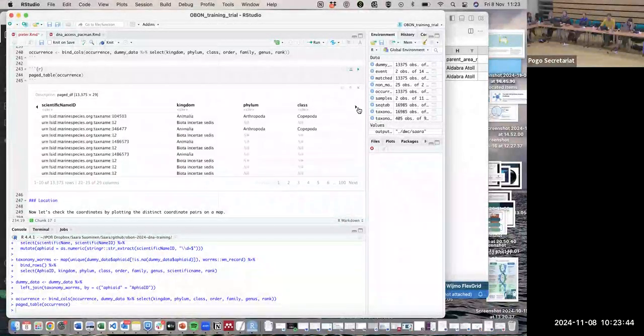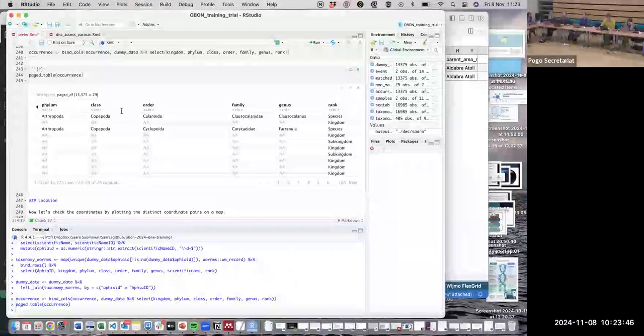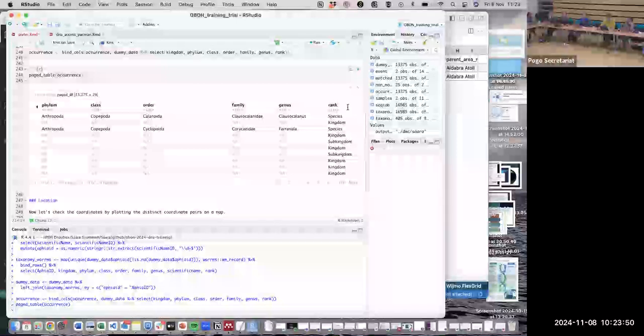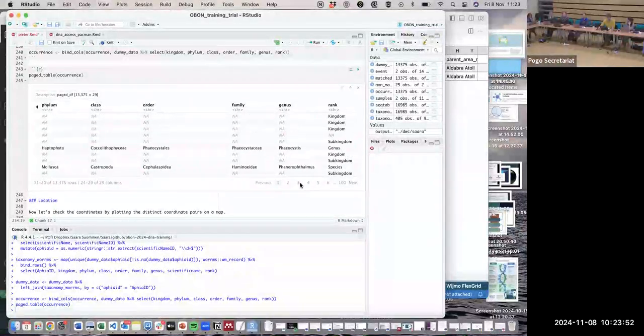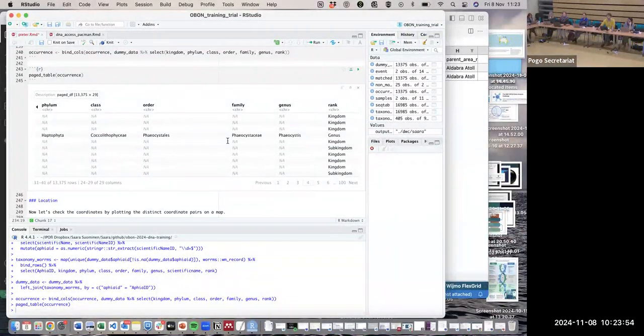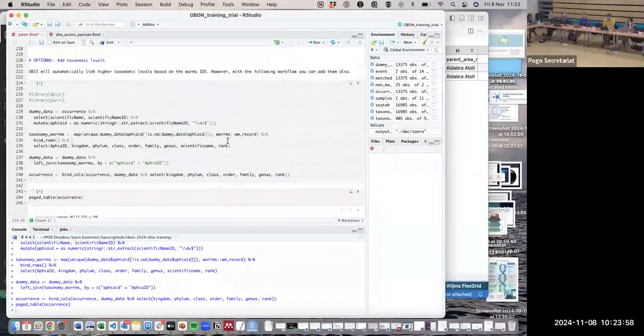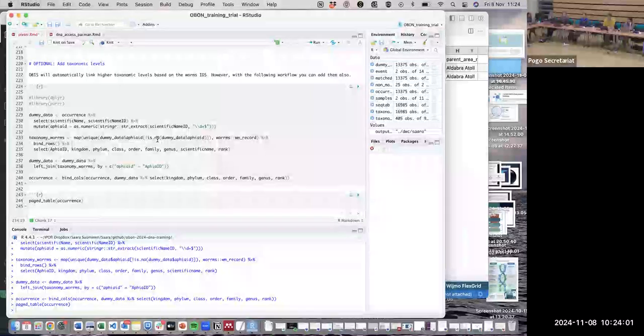Basically, what it does is you add all of these levels: phylum, class, order, and rank. It's working. Yeah, it just takes a while. So you had the worms package? I downloaded it this morning.